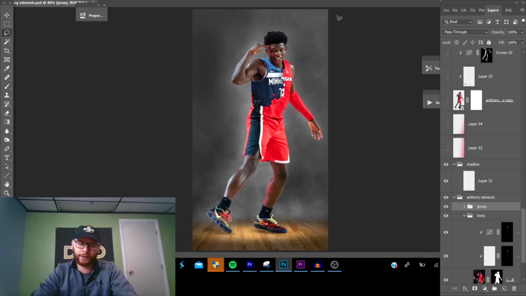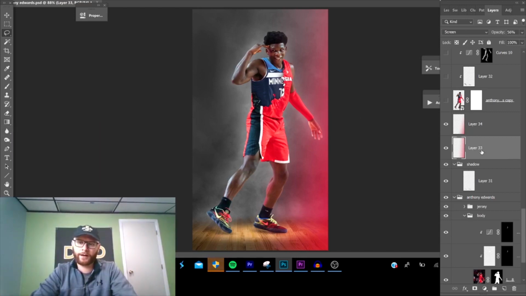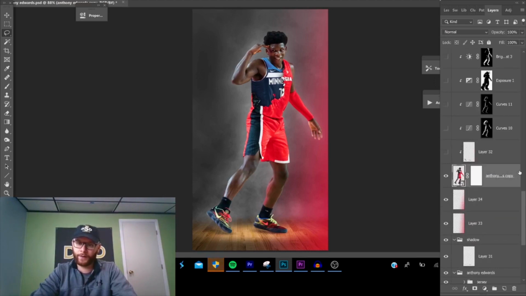So I wanted to have a lightness coming from the right side. So what I did was I added some just color. So I added just an overlay red adjustment, I think I used the gradient tool, and then I made it overlay, and then I did screen to make it look really bright. Then what I did was I combined all the jersey together, all the Anthony Edwards. You can do that by doing Shift Control Alt E, and what that does is it combines all the contents together.